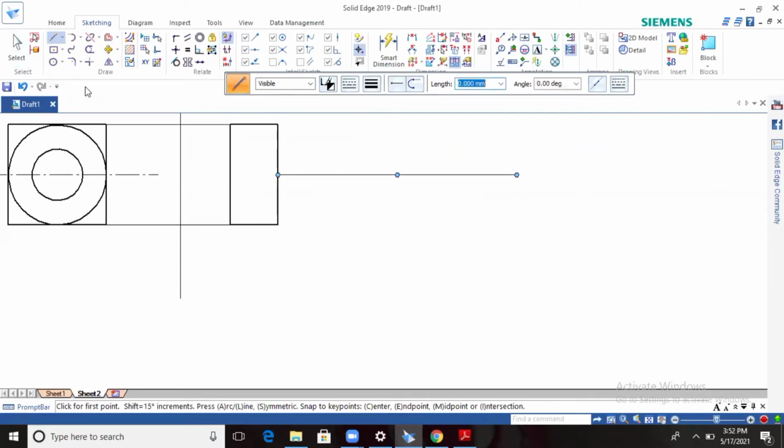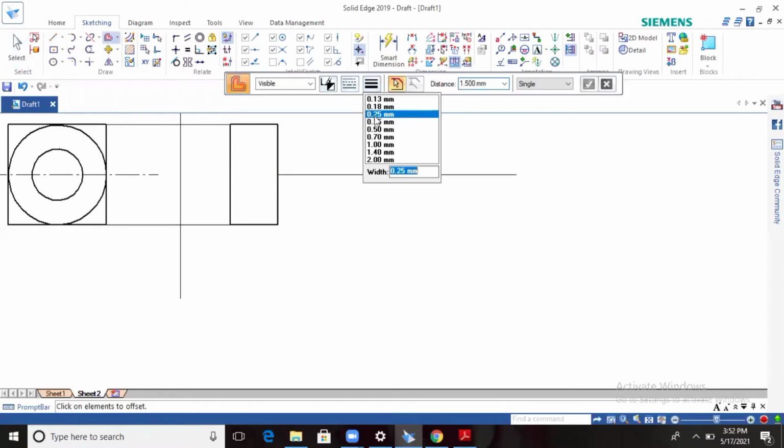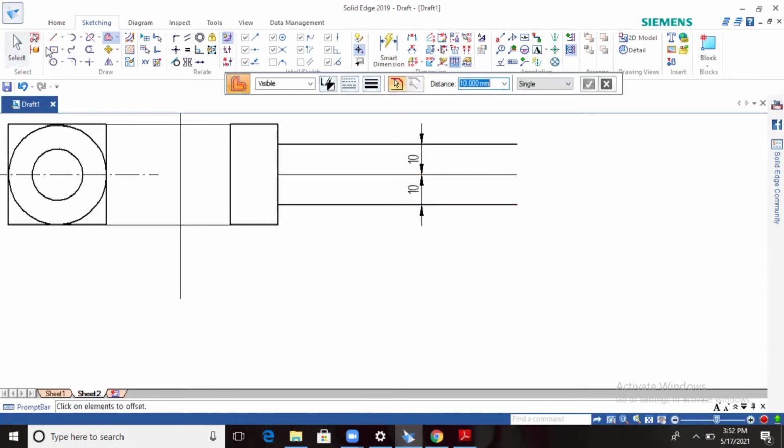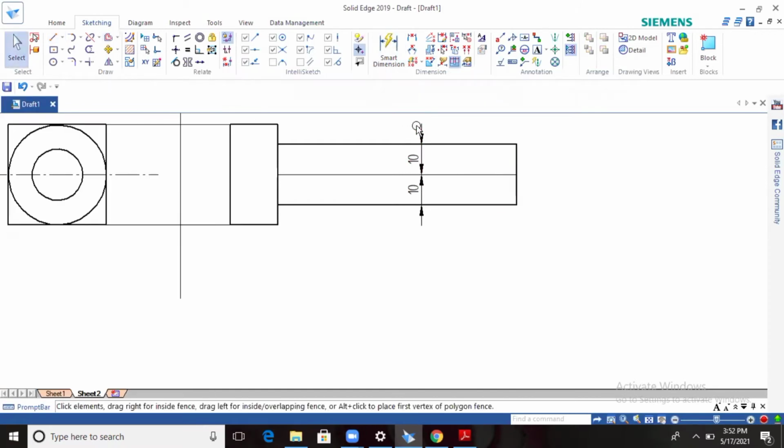Place it. Okay. Next, go for the offset. Thickness will be 0.5. This will be 10 upwards and also 10 downwards. Okay. Next, join this one. 0.5 thickness, end point to end point. Okay. I'm deleting the dimension.